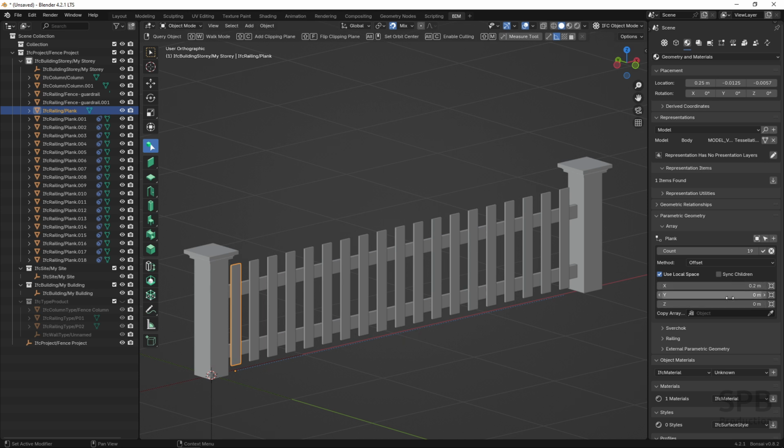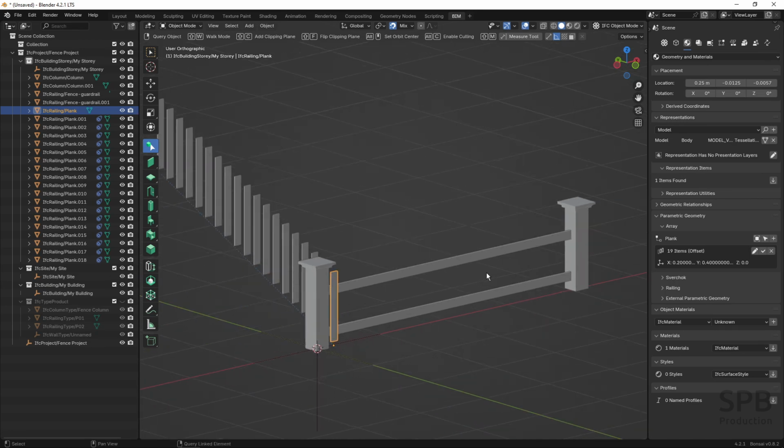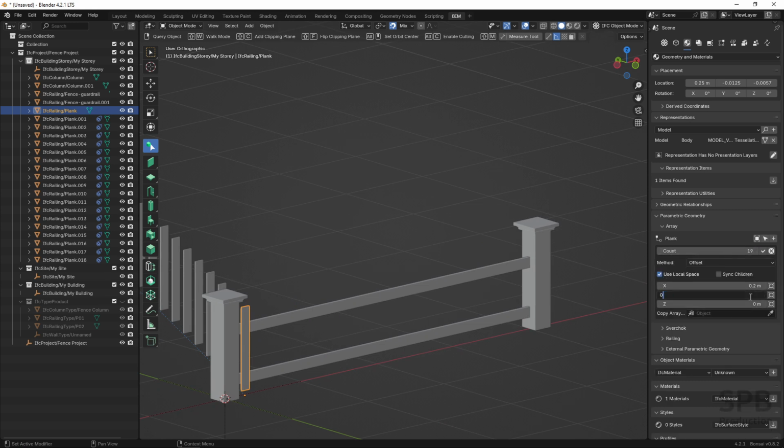You can assign X, Y, and Z distances. So if I enter 0.4 to the Y distance, the array would be like so. So in the Y it will be 0.4 with each step. So this is not really what I want. So we will return to this a bit later. So now I will return to the original one.